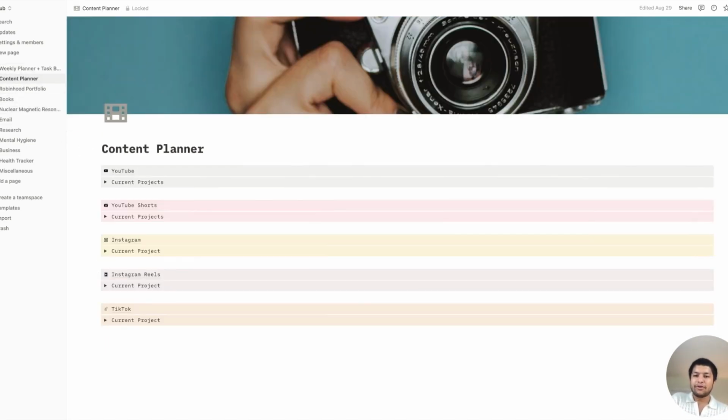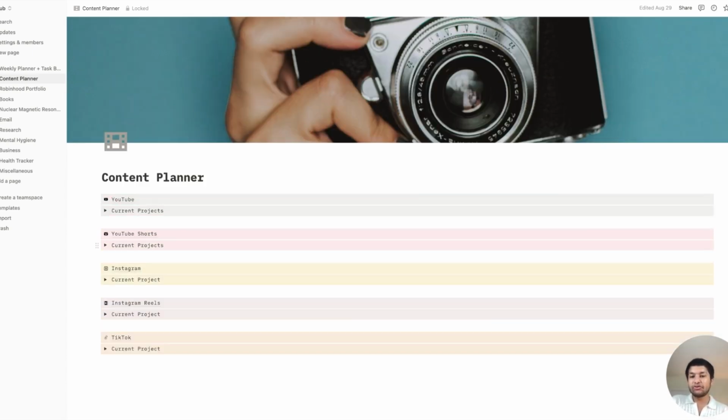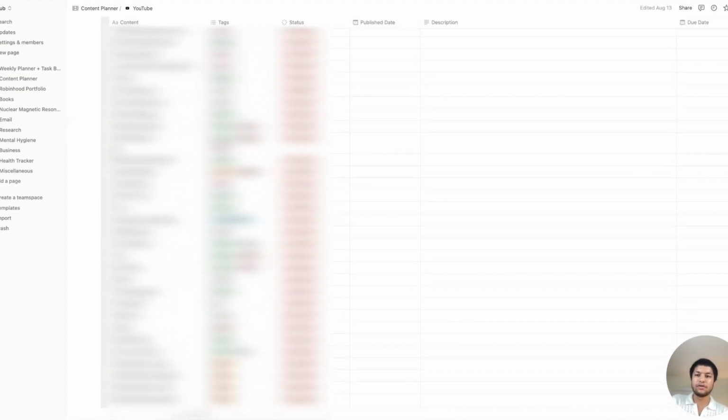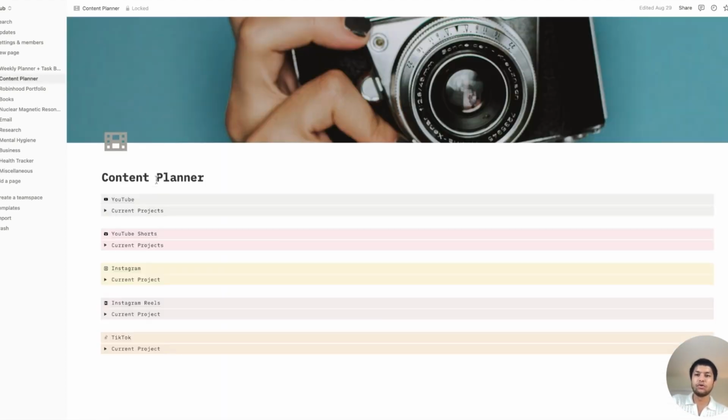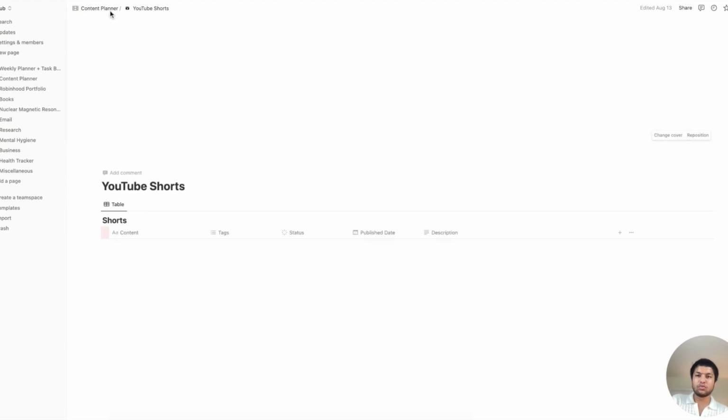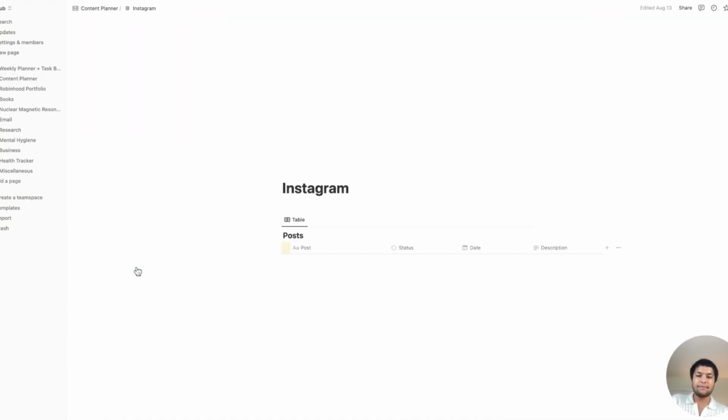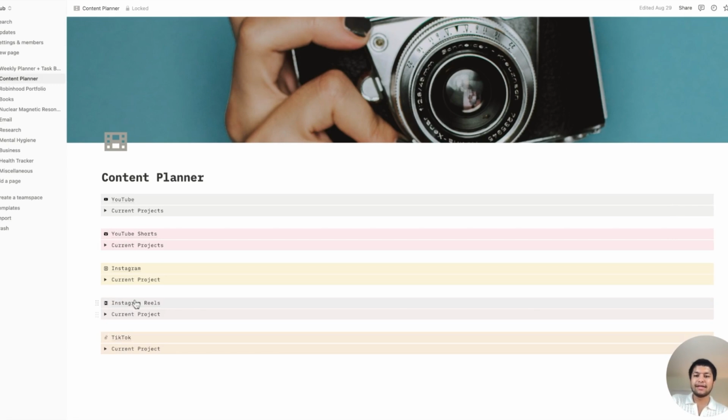In content planner, you're going to see 4 projects, which are YouTube Shorts, Instagram Reels, and TikTok, and each of them has individual current projects running. All the idea generations for YouTube Shorts, Instagram Reels, and TikToks are in the first link. For example, in YouTube idea generation, all of these are ideas, whatever I want to do. Going to YouTube Shorts, these are YouTube Shorts ideas. Instagram Reels and TikToks, the same thing.